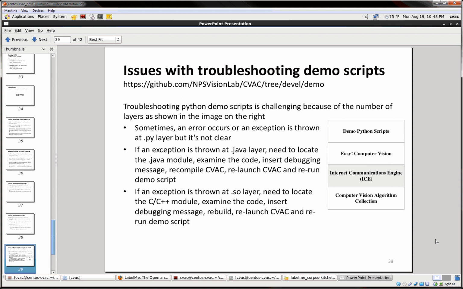Next issue is about troubleshooting with demo script. The diagram on the right hand side here is a simplified version of the diagram that I show in the introduction slide, where we have a demo Python script at the top, and it talks to Easy Computer Vision layer, and from there Easy Computer Vision will talk to CVAC neutrally in a way through the ICE layer. Remember those slides to Python mapping, slides to Java mapping, slide to C++ mapping.